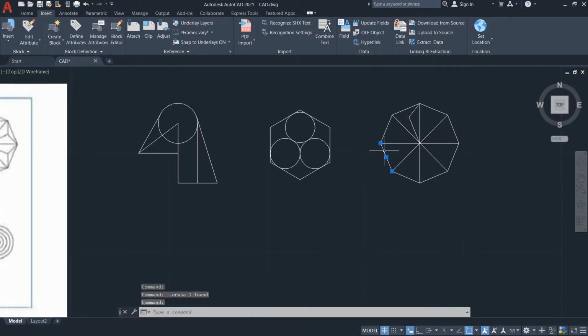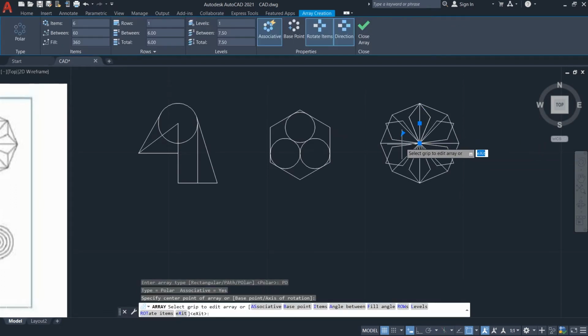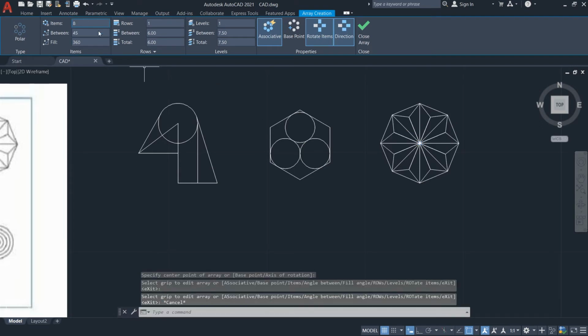Also, remove these guidelines. Then, select these 2 lines, then type MI to have mirror on its opposite side. Click here, up to here. Choose No to maintain the original lines. After that, click those 4 lines and type AR to have an array. Choose Polar and click the center point of the polygon. Then replace the items to 8. There we have it.